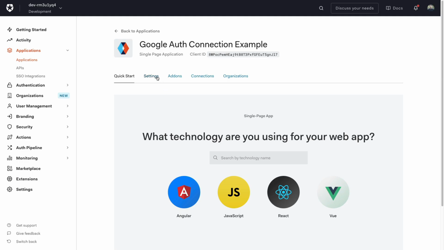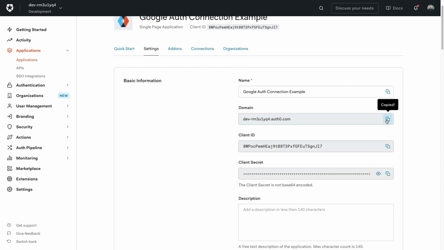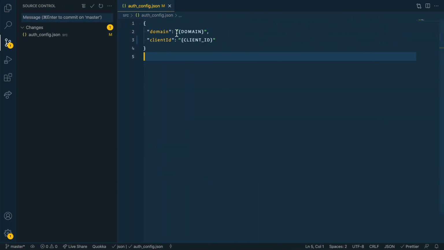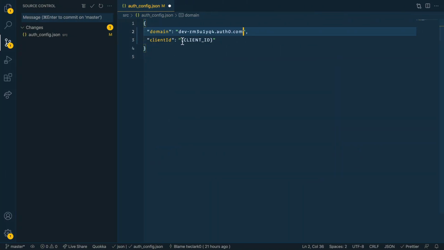This is going to be underneath the settings tab. You'll notice the domain and client ID here. So I'm going to copy these over. Perfect.